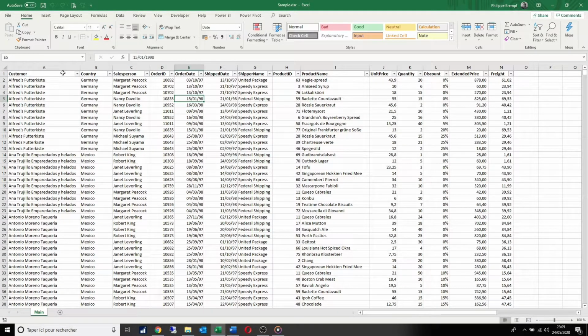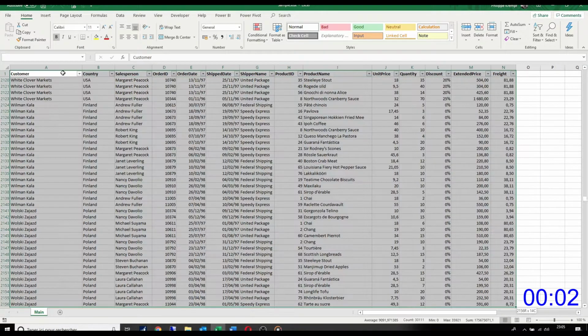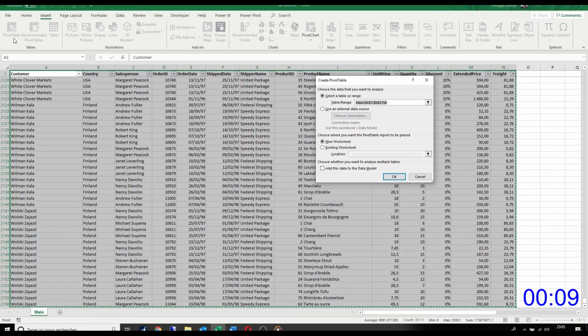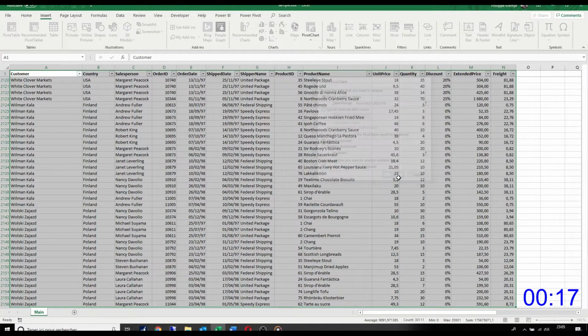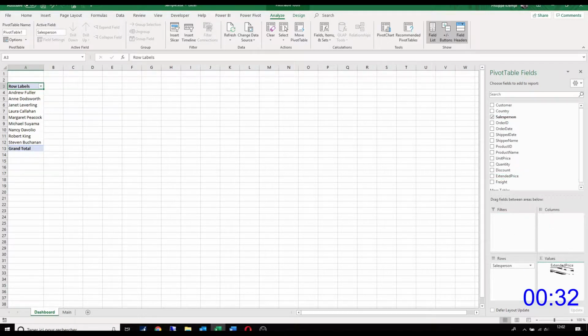We begin by creating a pivot table. First, we select all the table. In the ribbon, we go to Insert and we choose Pivot Table. A box appears. We decide to create this pivot table in a new worksheet. I'm going to rename this worksheet. To create this pivot table, I'm going to drag and drop the field in rows and the values in values.